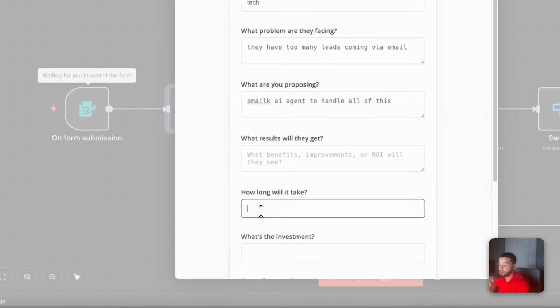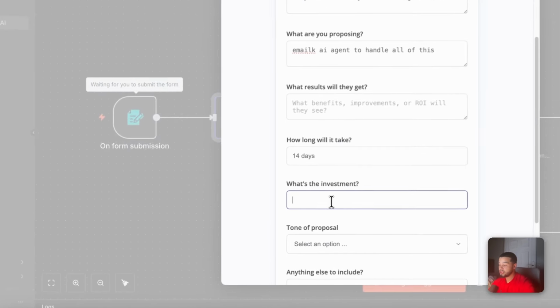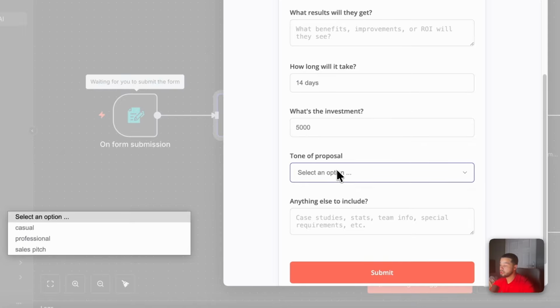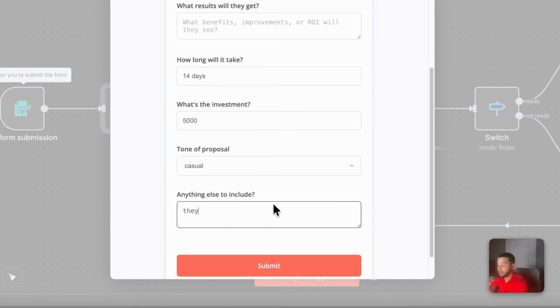How long will it take? It's going to take about 14 days. And what's the investment? The investment is going to be $5,000. The tone of the proposal is going to be casual, and for anything else to include, we'll say they are a 5-person team currently struggling with volume.